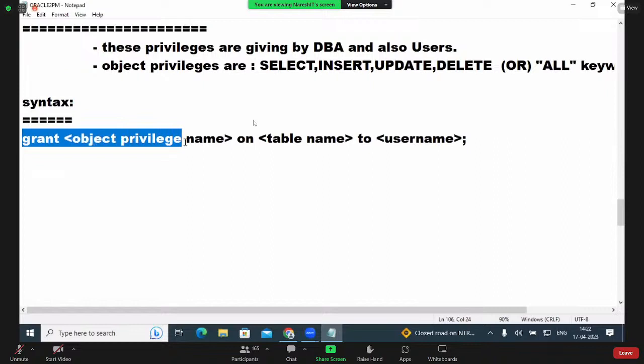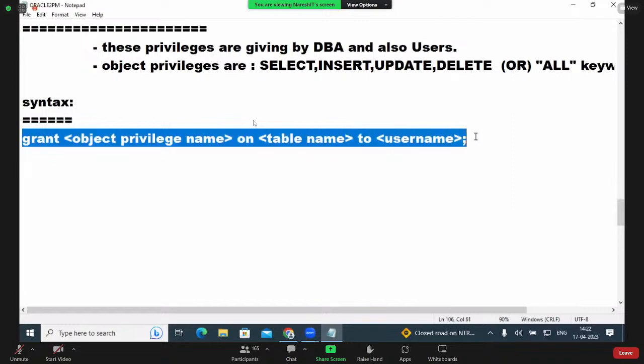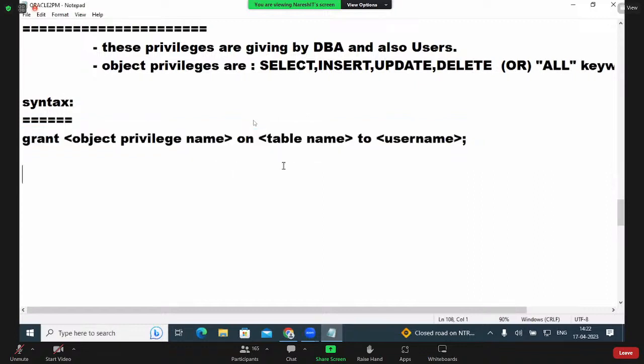And this is your object privileges syntax: GRANT object privilege name ON table name, meaning on which table you want to give the permissions, TO username, the user to whom you want to give the permission. So this is the syntax of object privileges, how to give it. First I will show you the first case, how the database administrator gives permission to a particular user, and later how user to user permissions are given. Now we can write below: case number 1, database admin to user.